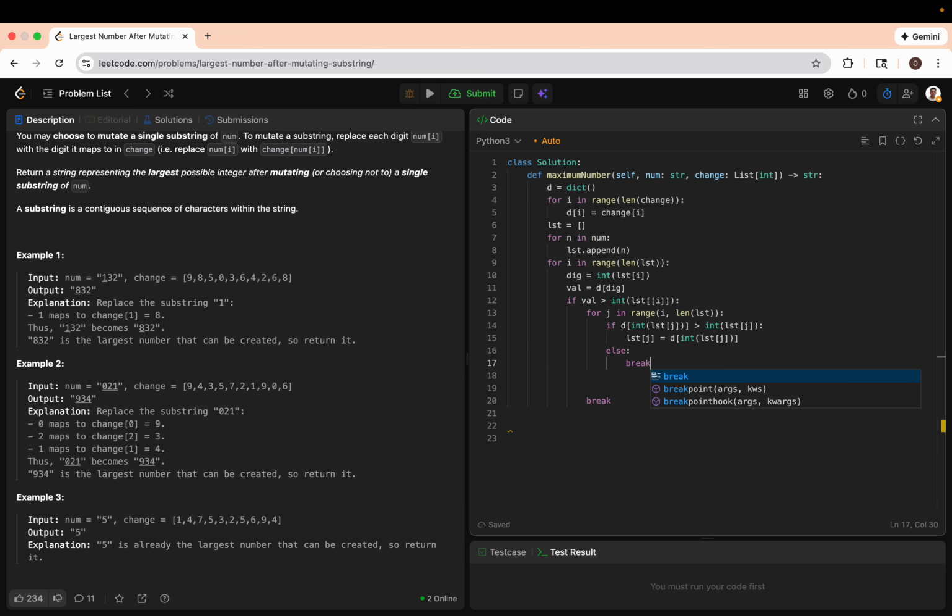Otherwise, we're going to break because substrings have to be contiguous. This is not a substring, right? So if there's any one breakage that doesn't satisfy this condition, then we're going to break, right? And at the end, let's go ahead and print list.